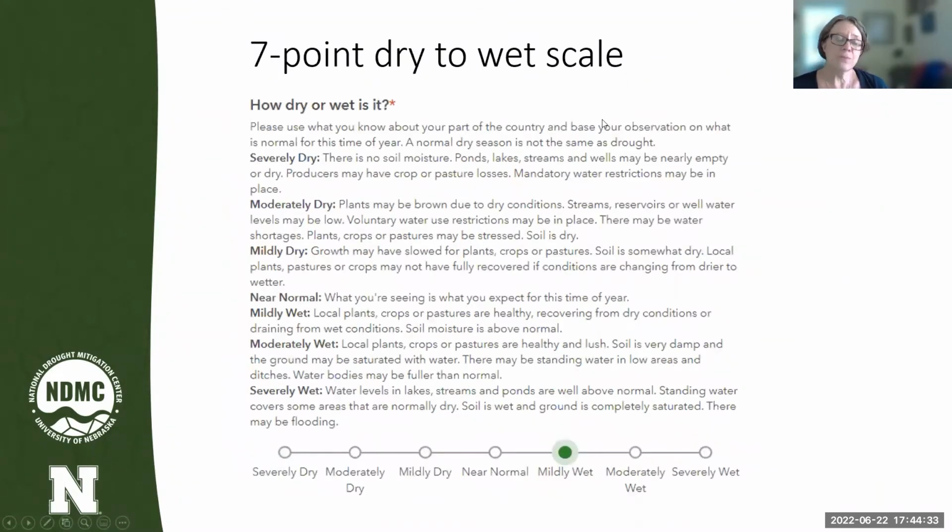Then there's this 7-point dry to wet scale. And this is what determines the color of the dot on the map. And this is the same scale that CoCoRaHS uses. You've probably heard of CoCoRaHS, the Citizen Science Monitoring Network. Our program, CMOR, is kind of like a cousin or a younger sibling to CoCoRaHS. They sort of grew up as part of the same efforts, and they've got some similarities and some differences. And I think they're actually very complementary.